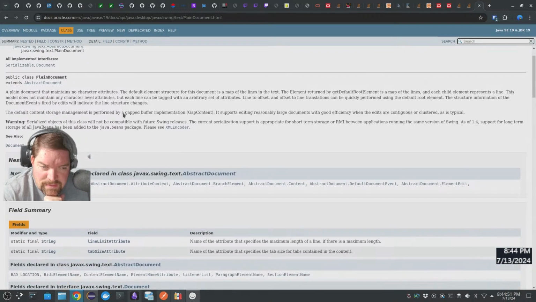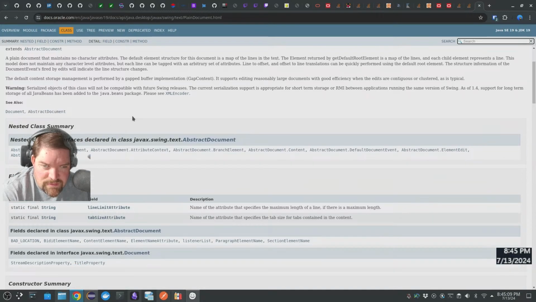Map of lines in the text. The element returned by getDefaultRoot is a map of the lines. Each child element represents a line. This model does not maintain any character level attributes, but each line can be tagged with an arbitrary set of attributes. Okay. Default content storage management is okay. Gapped buffer implementation.